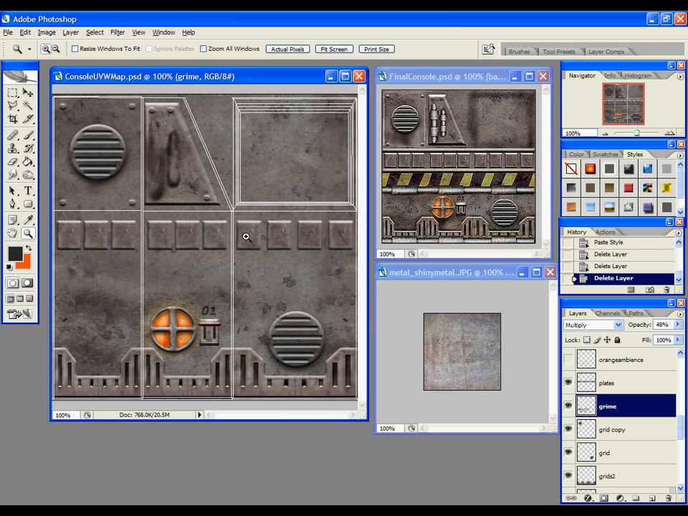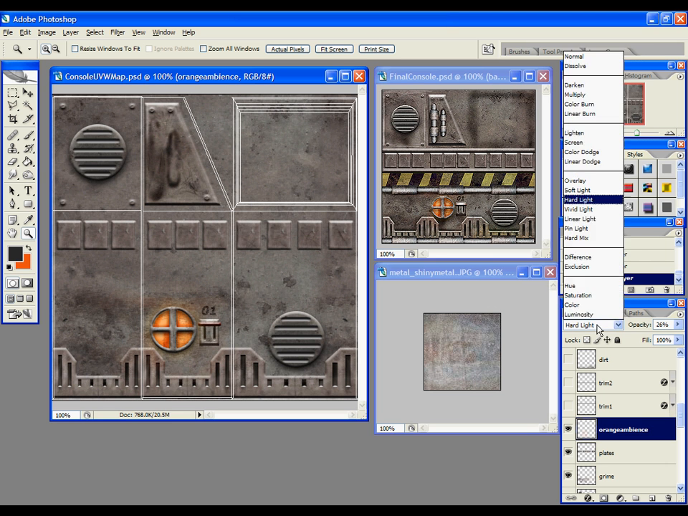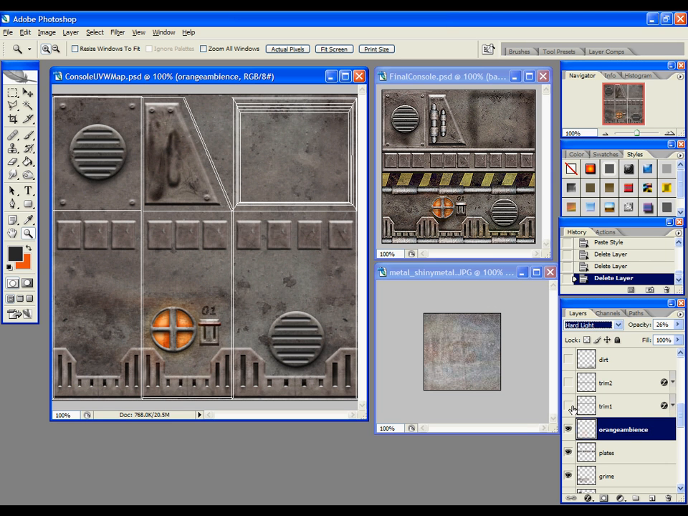You might want to paint different patterns in each one just to make it a bit more random rather than duplicating the same thing. And if I show you this, this is the orange ambience here. If you look just on the bottom left by the panel, when I turn it on, you can start to see some more of the orange on the grid around there, and also just up at the top above the exhaust. That's what I was on about earlier. It's hard light with low opacity.